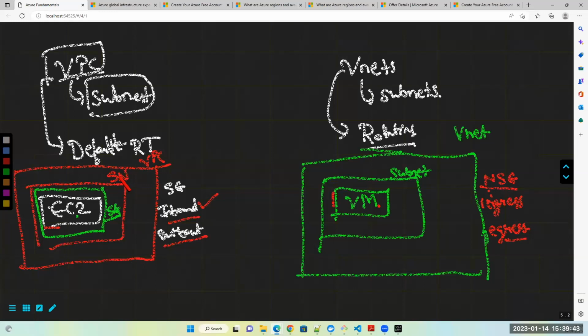So there would be an NSG. NSG means network security group attached to your VM, where you can control the IP addresses that can access your network.